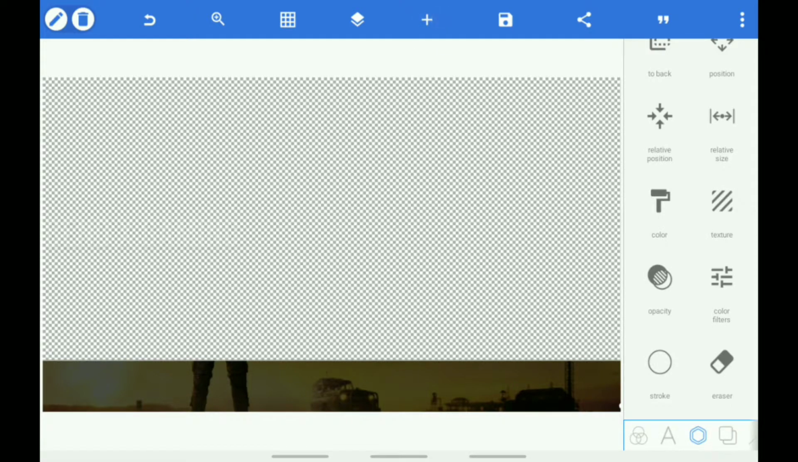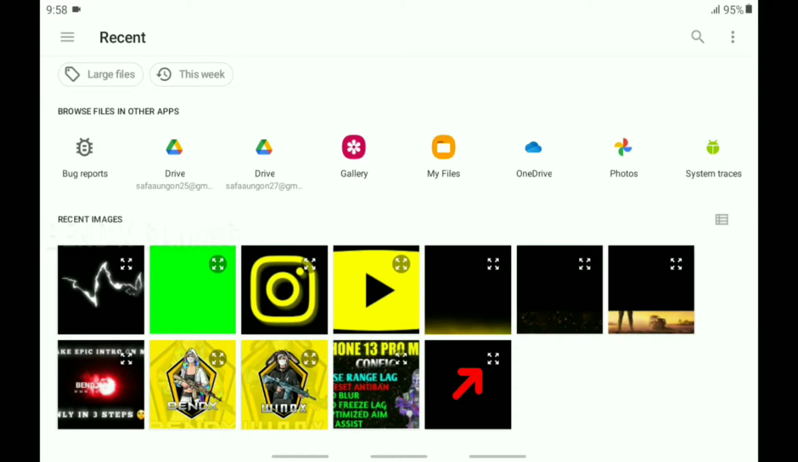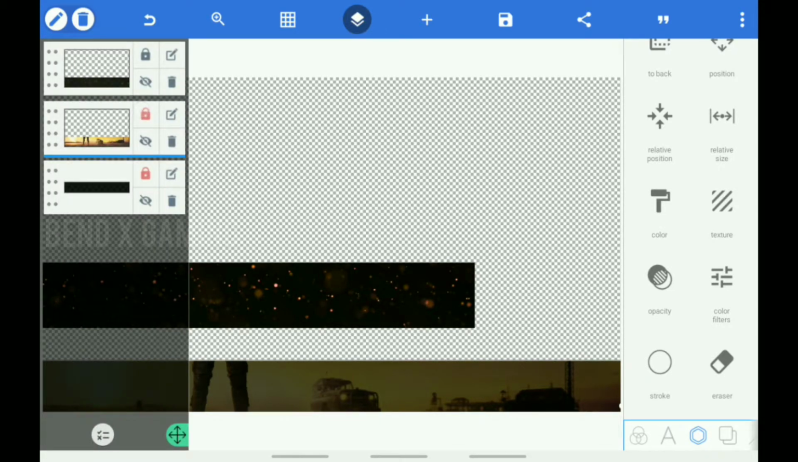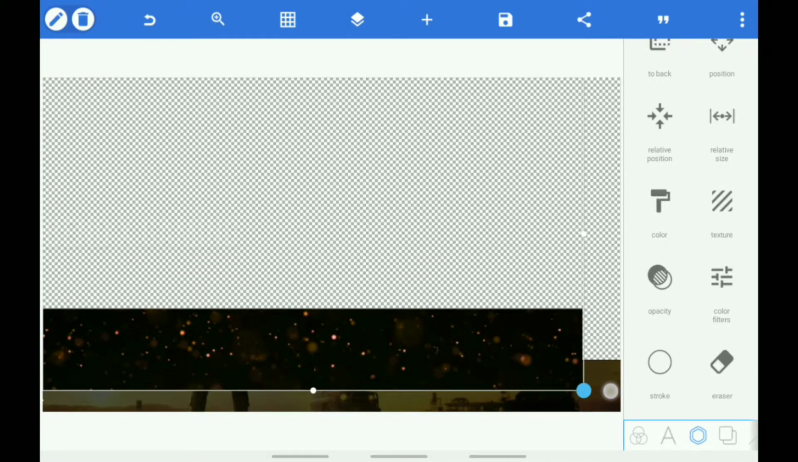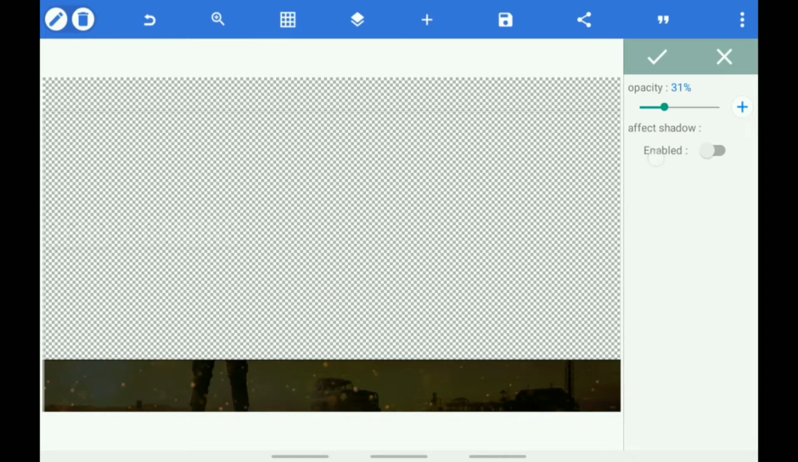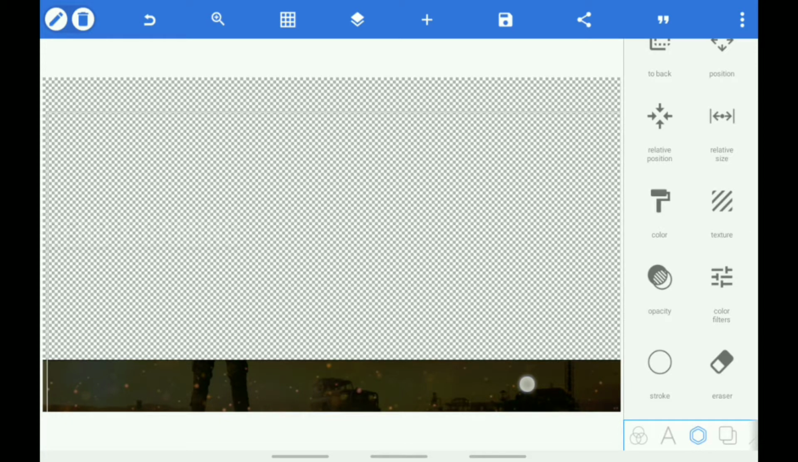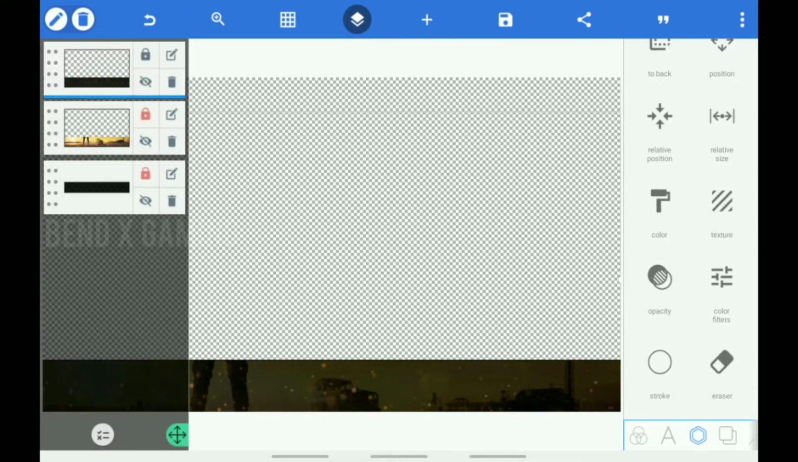Then again in the plus option from gallery, select the background I selected, the sparkles one. Then also adjust it on top of the black background. And also lock all the backgrounds. And also make the sparkles one's opacity 35 to 40. It's looking too good. Also lock this one.